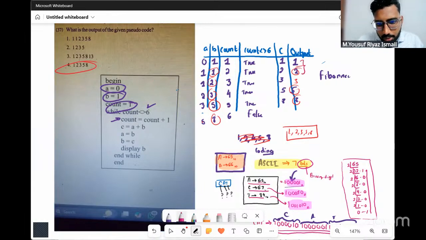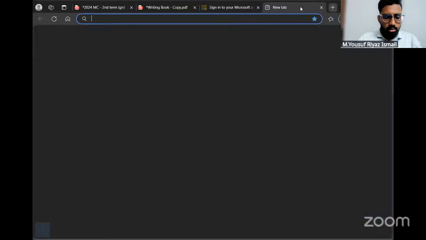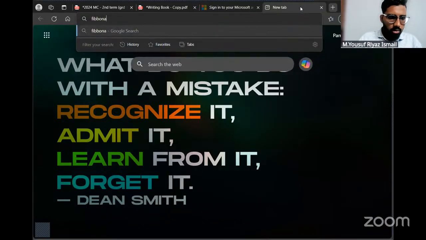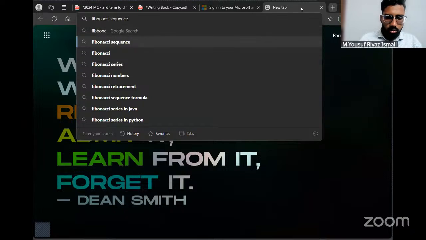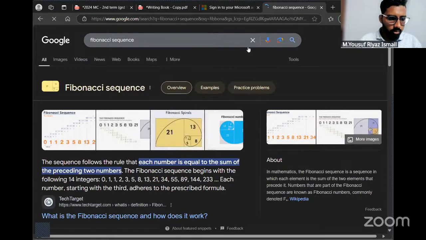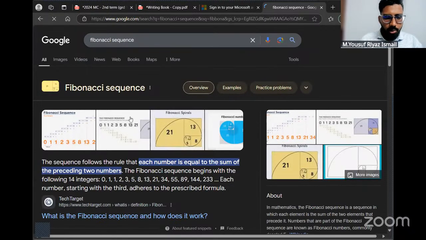The addition of the previous two numbers is the next number. I think that sequence is called the Fibonacci sequence. Let me double check in Google. Yes, I'm correct. It's the Fibonacci sequence.